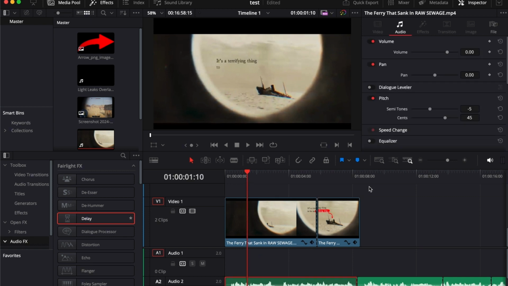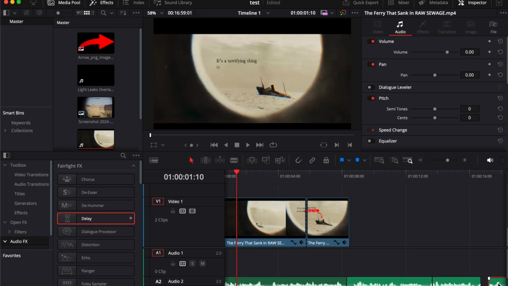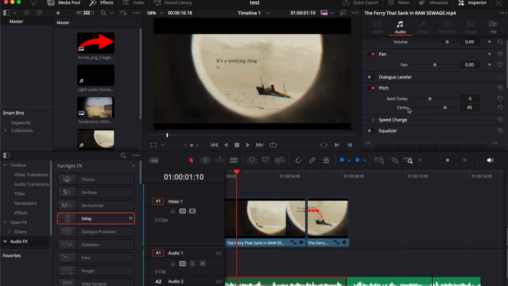So from here you'll just have to go to audio, and then you'll have to go to your audio clips. I have 3 right here that I have selected. Let's just delete the rest right there. So here's my example. Here you go to audio, and then you go to pitch, locate your pitch.